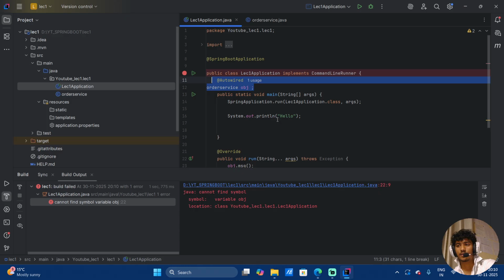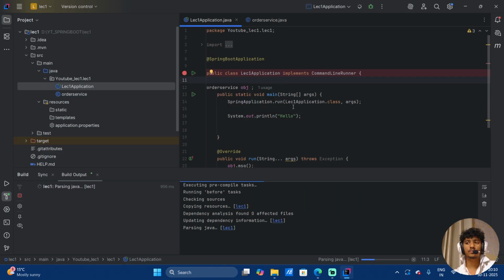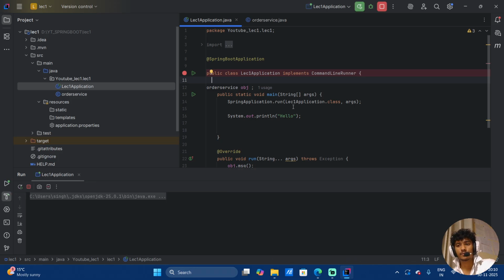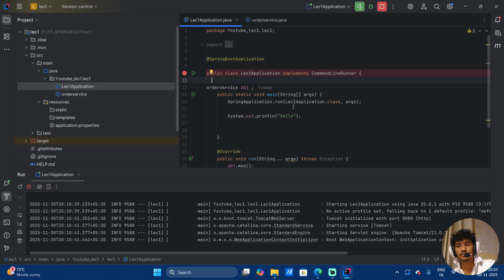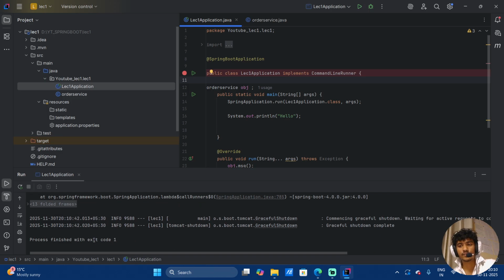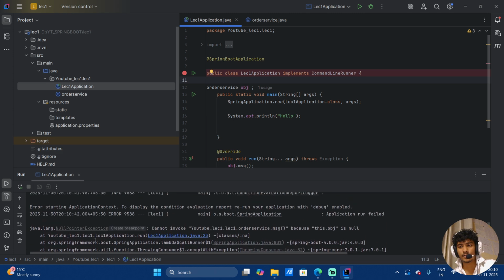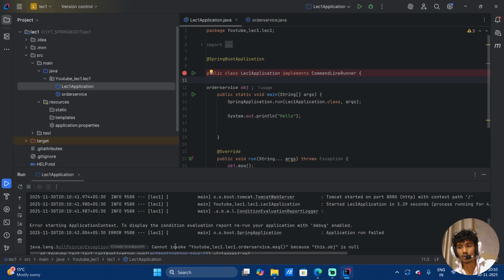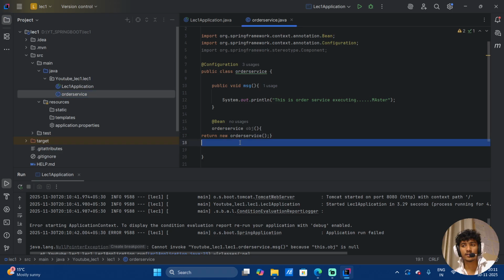So if I just remove this object, can I say I don't have to use AutoAdd? Let's run it and check. Was AutoAdd needed? It finished with executing code, right? And it just says cannot invoke order services message because this dot object is null. That means the object which we created here in the order services, which we are returning, is not there.